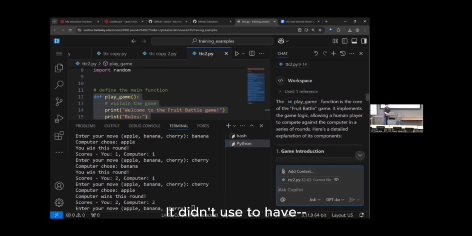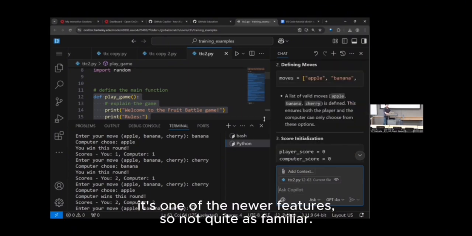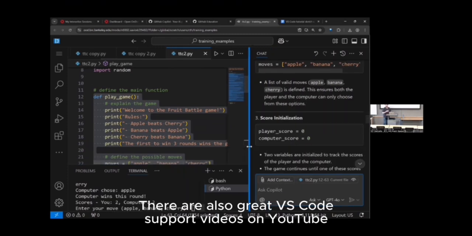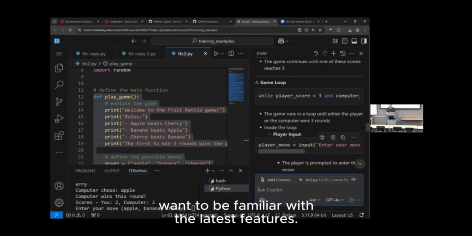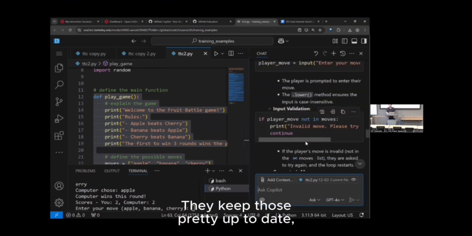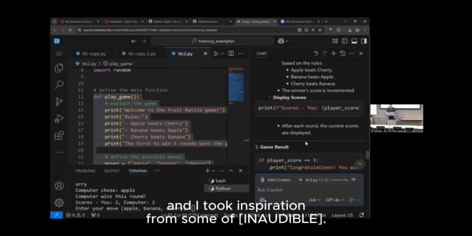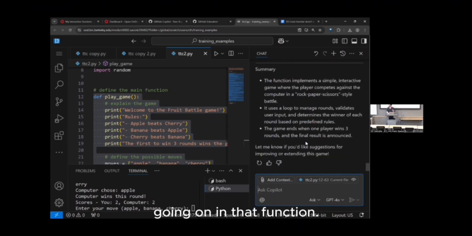It didn't used to have that, it's one of the newer features, so I'm not quite as familiar. There are also great VS Code support videos on YouTube that you can check out if you want to be familiar with the latest features. They keep those pretty up to date and I took inspiration from some of them. And so you can see that here it basically explains what's going on in that function.